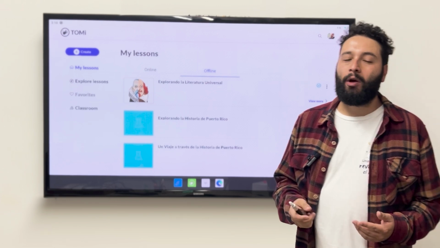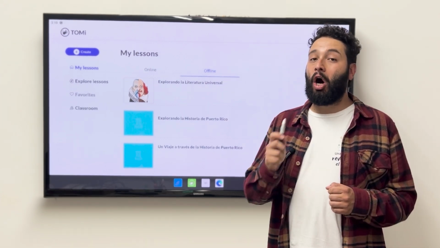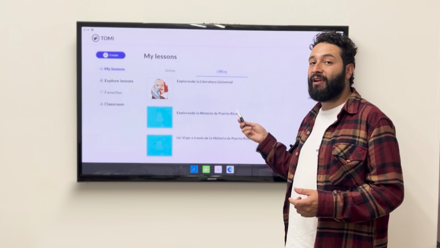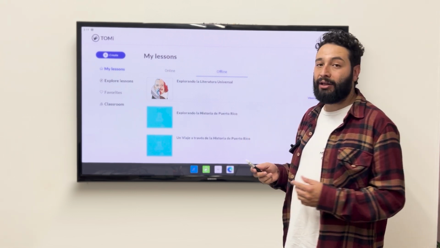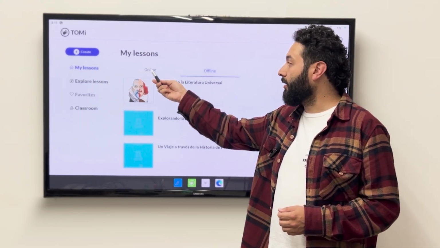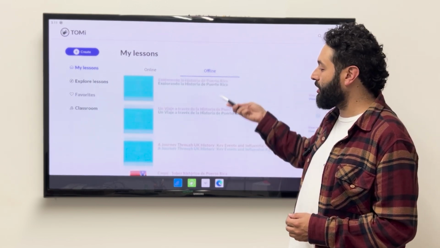If I want to play one of my TOMi digital lessons offline, here's how you do it. So here, my TOMi8 is already offline. It's not connected to an internet connection. As you can see, the online option is not working. Only the offline options are available.